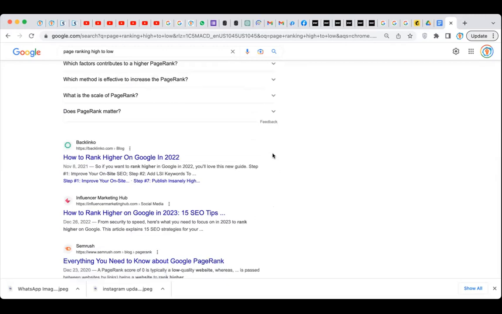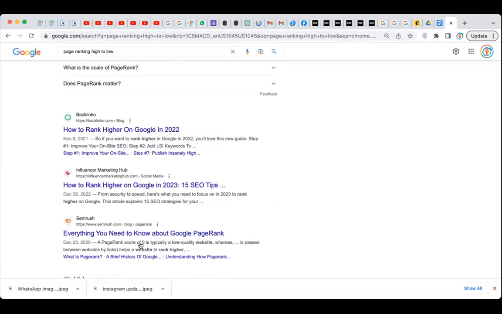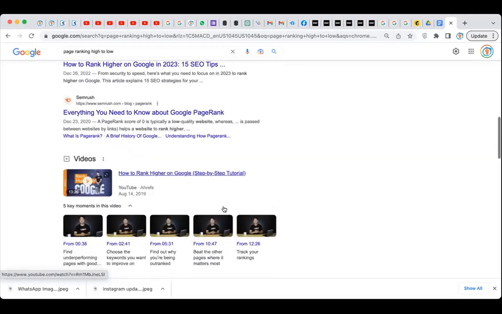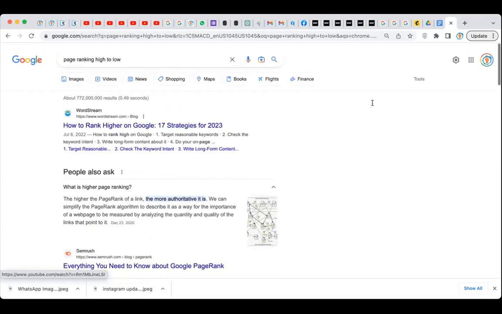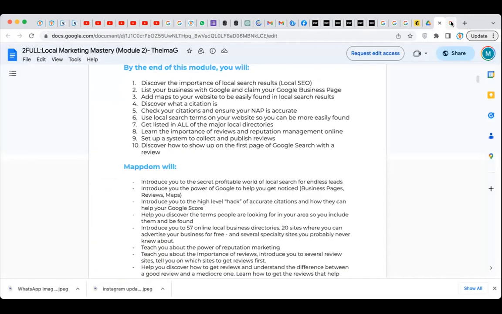I'm just trying to see what a good page rank is. Okay, so a page rank score of 0 is typically a low quality website. I don't even know what number it goes up to. I don't know if it's 1 to 10 or 1 to 12 or whatever. But the point is, the higher your page rank.